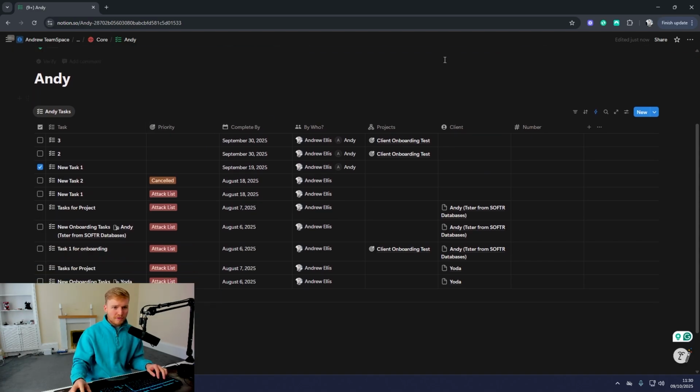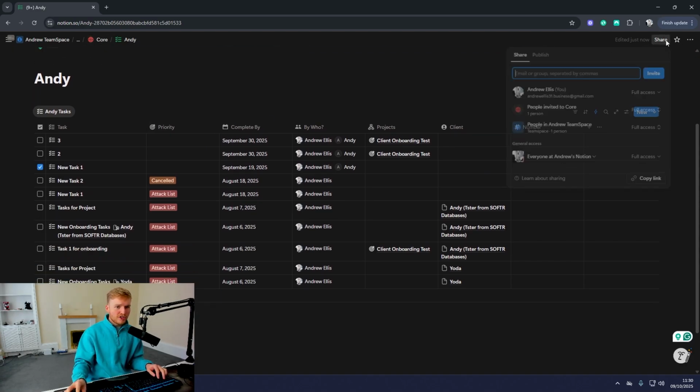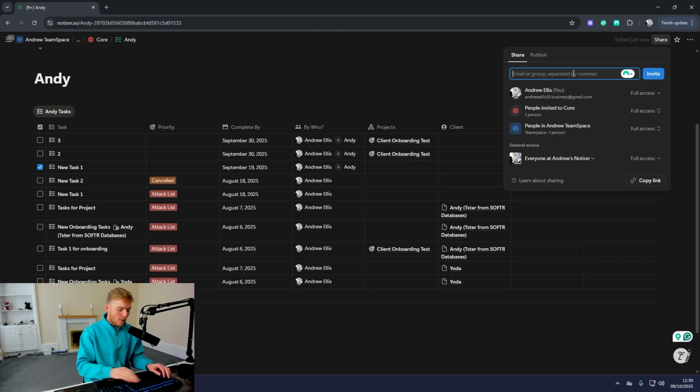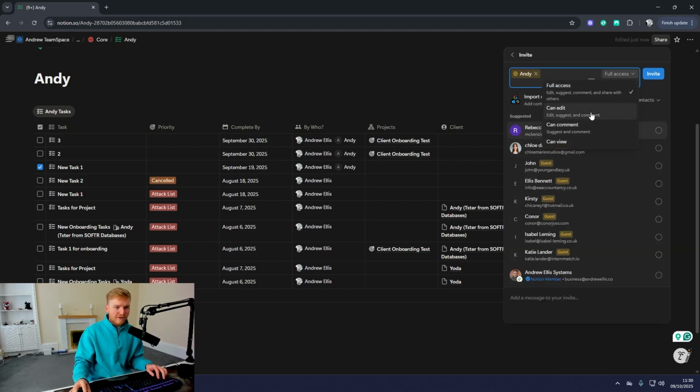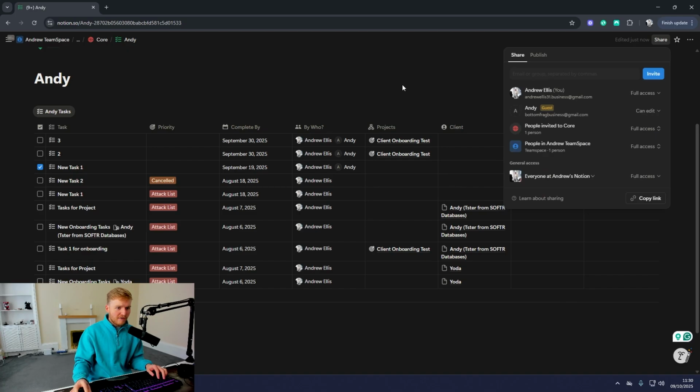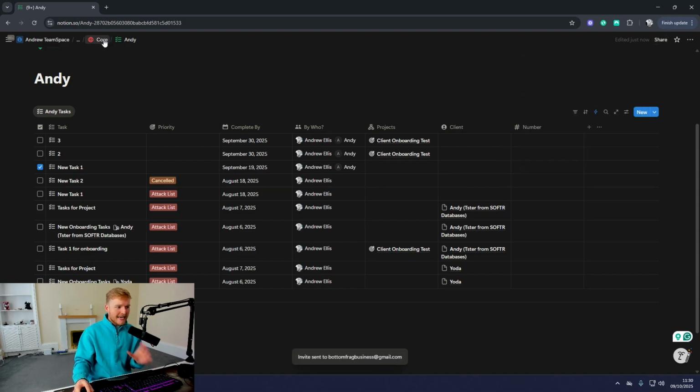So what we're going to do from here is we're actually going to share this particular page with Andy. So let me put this into this space, and we're going to give him editable access to this page. So now Andy has editable access to this page in particular.